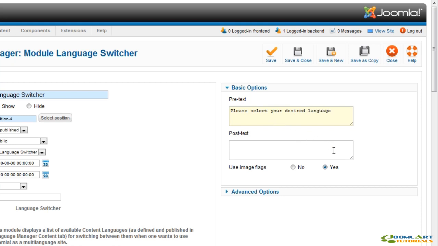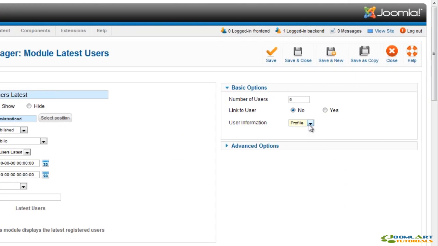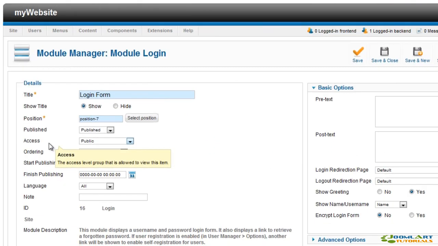You can set a pretext to instruct users on how to switch the language, and also a post text for further notices like available languages, Spanish, French, etc. Additionally, you can set to use image flags for your languages. The latest users module type will display a short list of users that have just registered on your website. You can set how many users to display and set links to their profiles or contact pages.